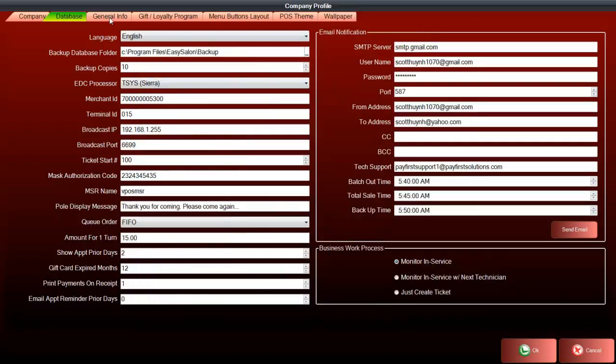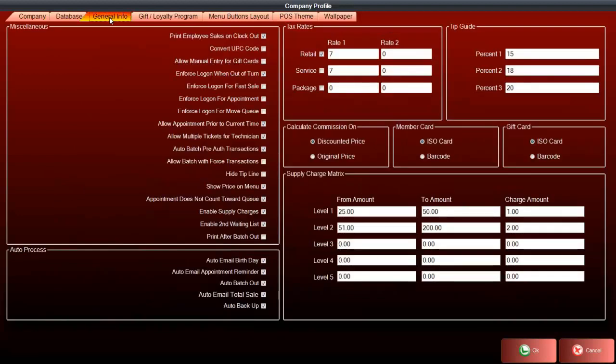Go to the General Information tab. Print employee sales on clockout. If this is checked, it will automatically print the sales for each employee when they clock out.